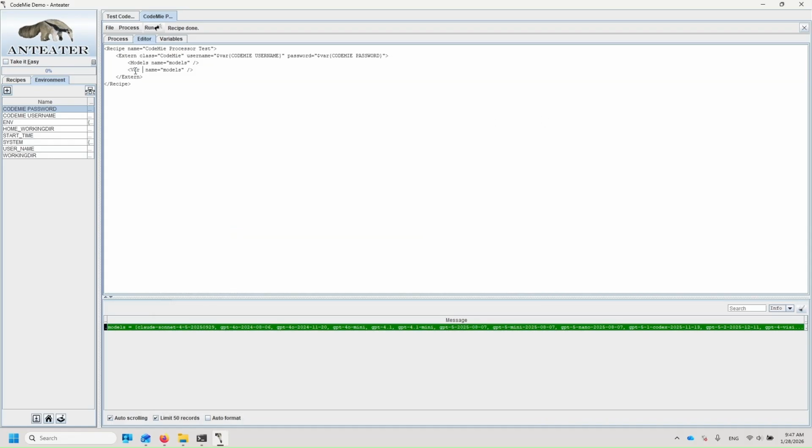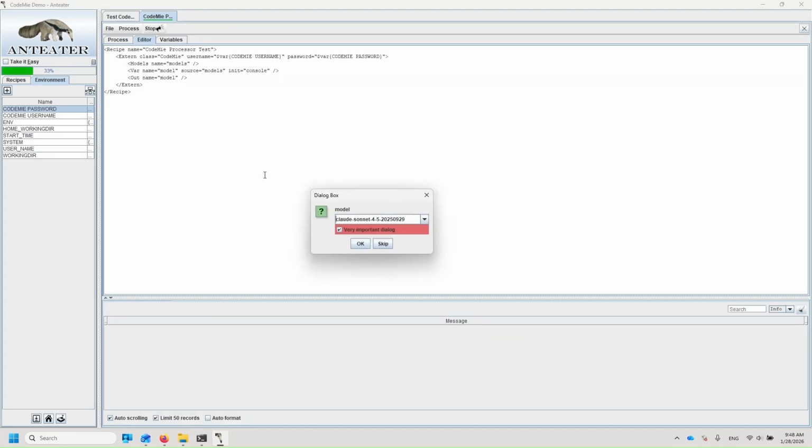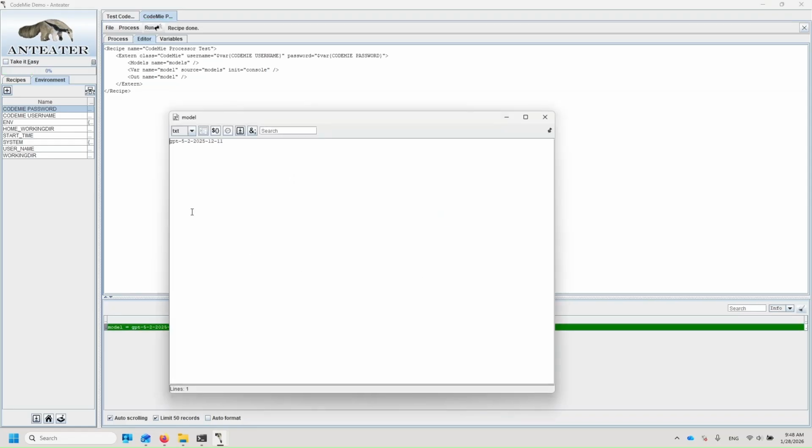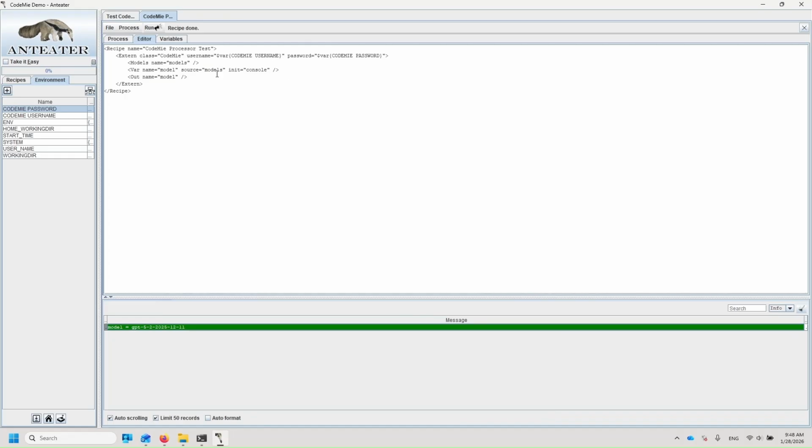Add the code to select the model you prefer. This step lets you specify which chat model to use in your recipe, tailoring the AI's behavior to your needs. The next command we'll use is prompt, with a very simple text. This command sends your prompt to the selected model and returns the AI's response, making it easy to interact with the CodeMie service.